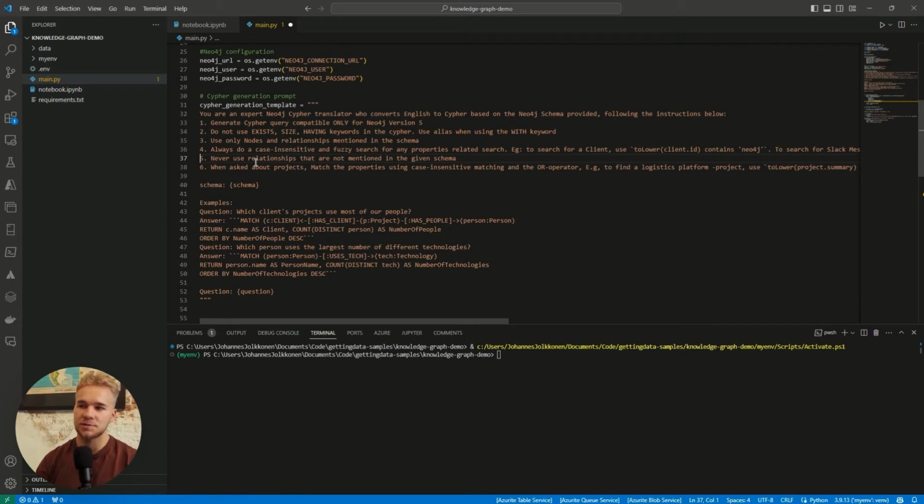Now these 2 last ones are basically just repeating some of these earlier instructions. Never use relationships that are not in the given schema. That's basically the same as number 3 in different words. And then number 6 just reiterates how to search for projects. Now this is admittedly pretty hacky, but sometimes when you repeat these kinds of instructions more than once in the prompt, it makes it more likely that the language model is actually going to follow the instructions, because like I said, it's not quite as clear as just giving instructions and then being able to trust that the language model is always going to follow those instructions. So this kind of repetition can also be useful sometimes.